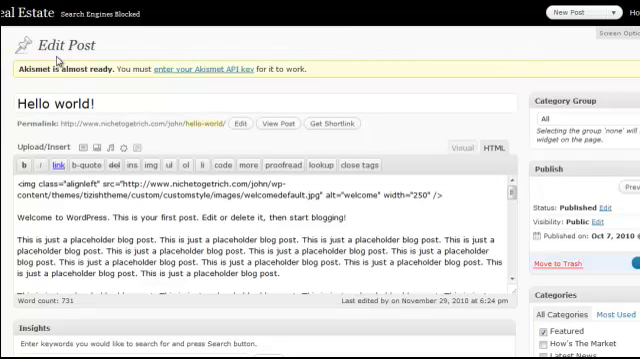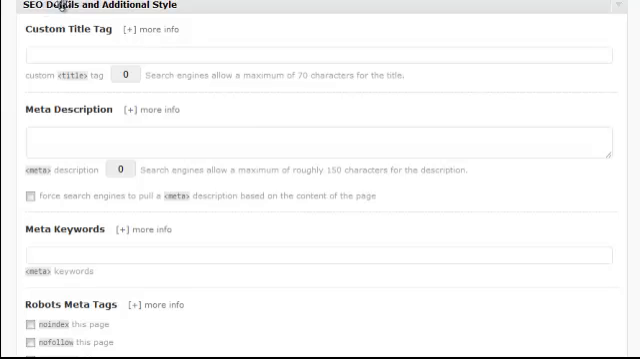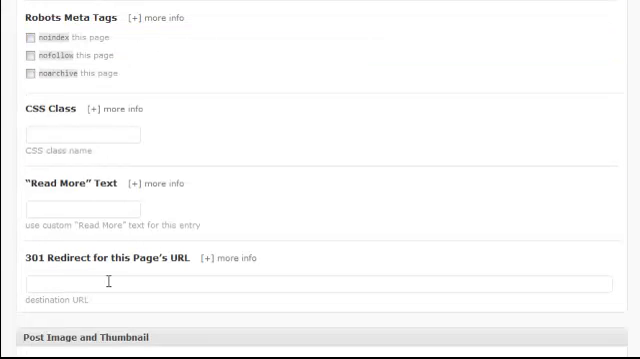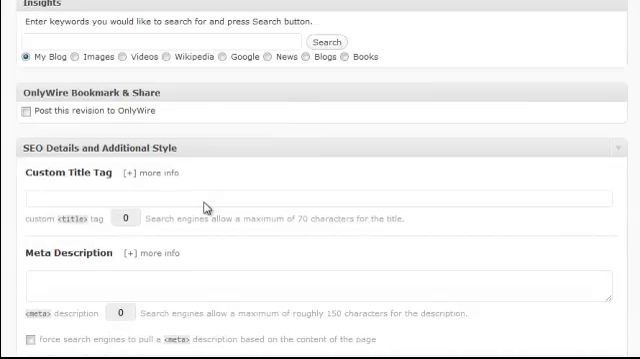Anytime you're creating a blog post, whether a posting or a page, when you scroll down, you'll see a box called SEO details and additional style. What I want to do is explain what each of these settings is, and which ones you should ignore and which ones you should pay attention to. So first, let's jump right to it.